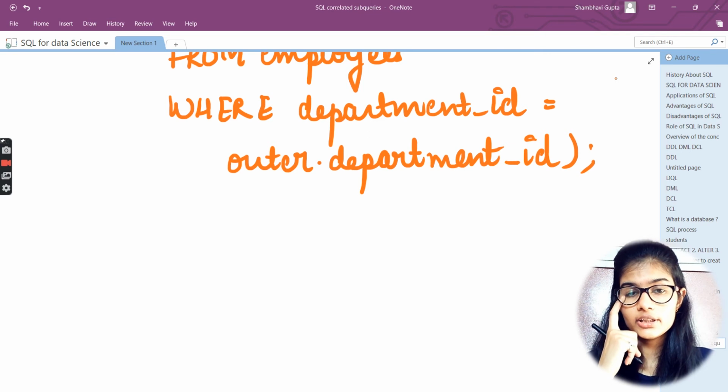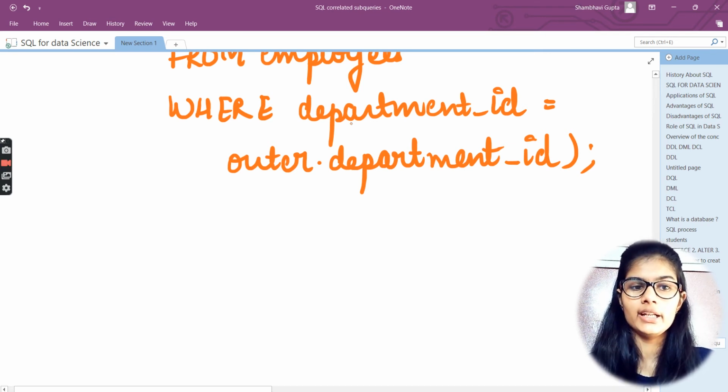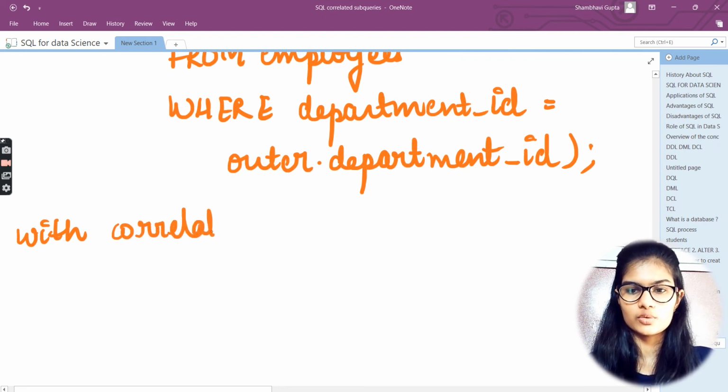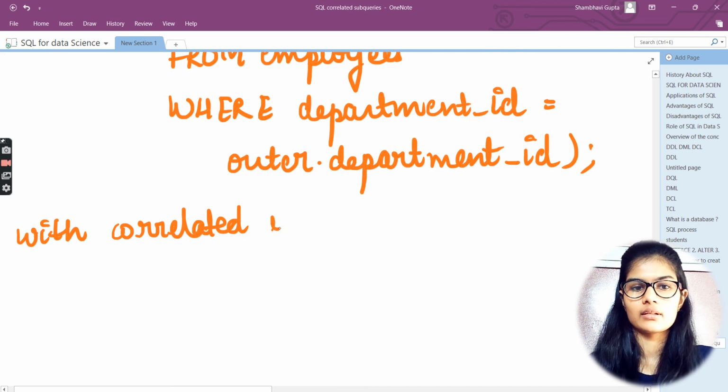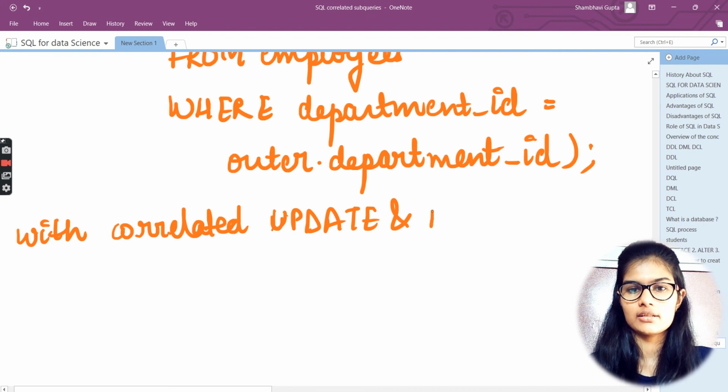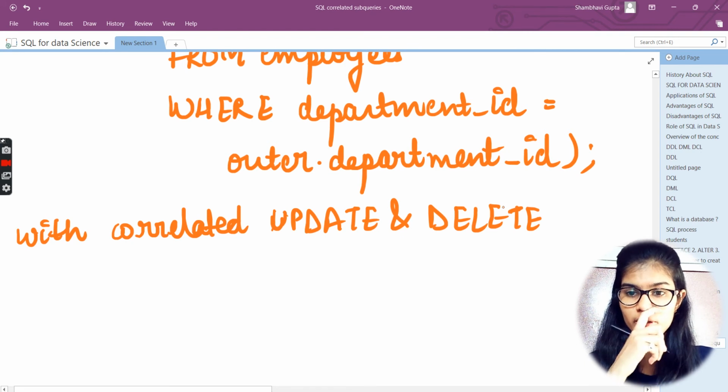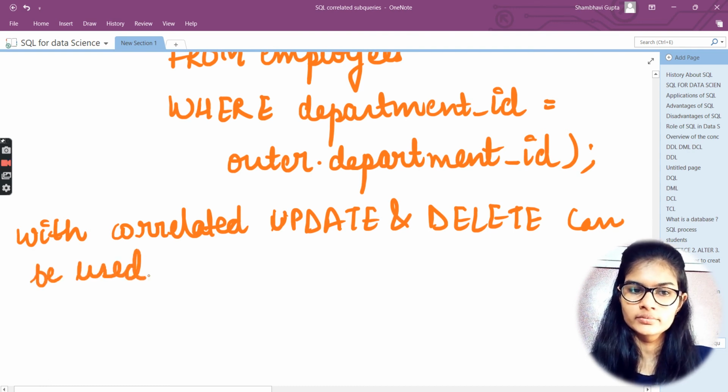Other than that, with the correlated part, you could use update and delete as well. So I'll mention that. With correlated, update and delete both are actually used with the correlated subquery. Now coming down, we have the correlated update.